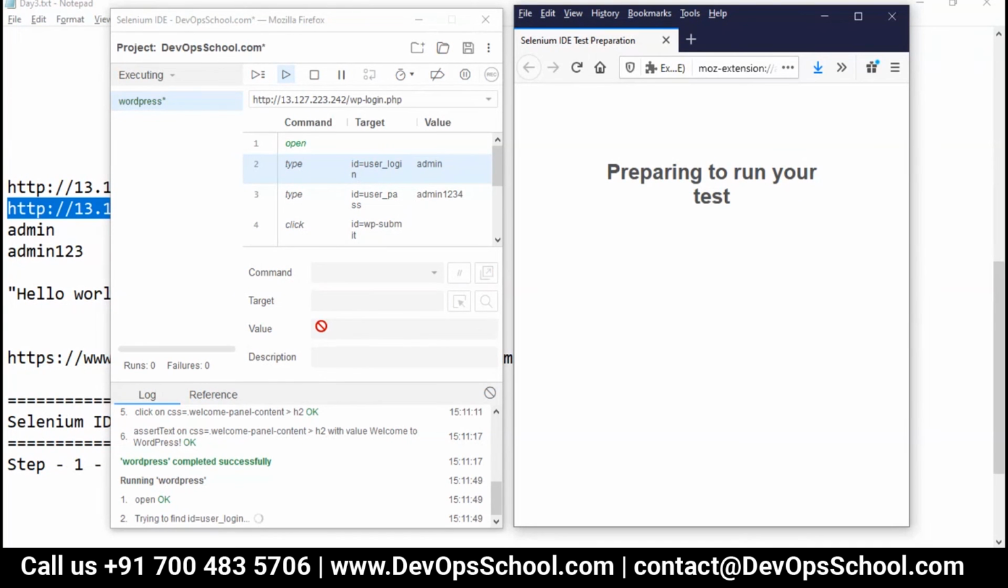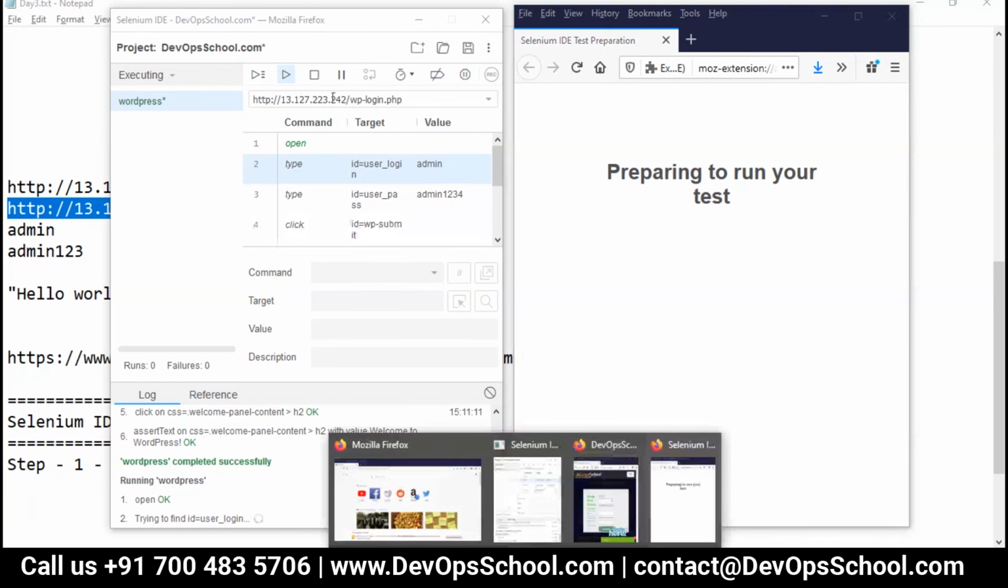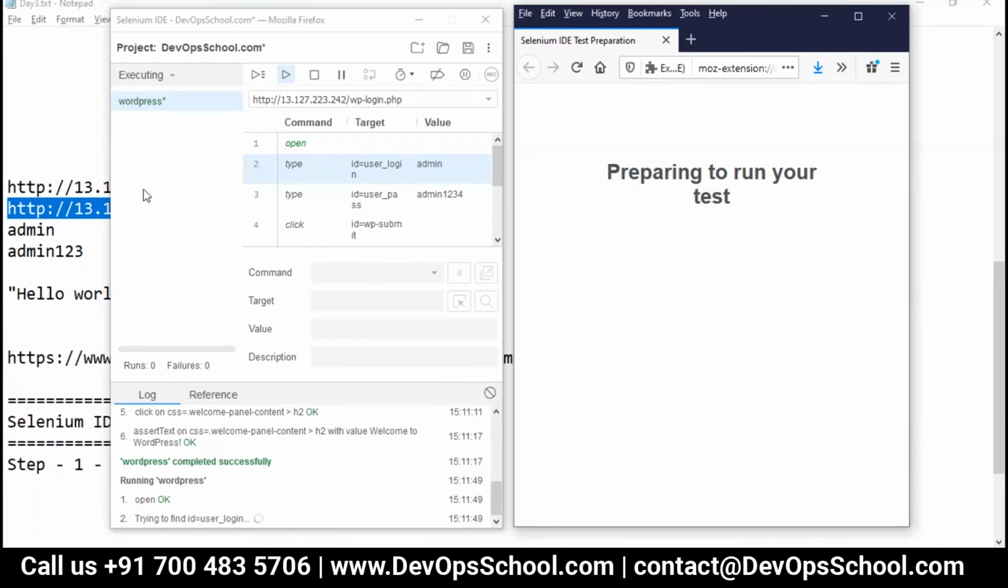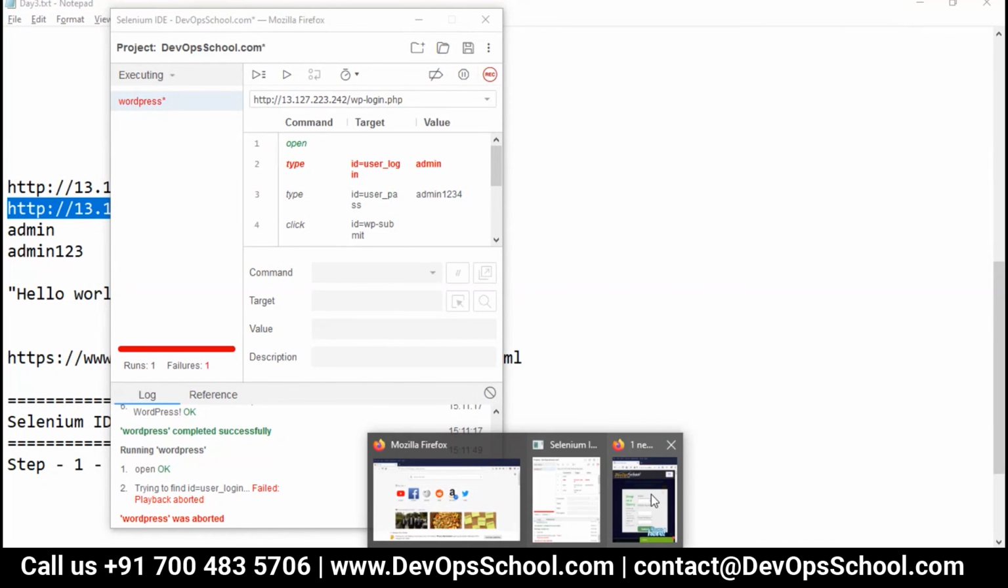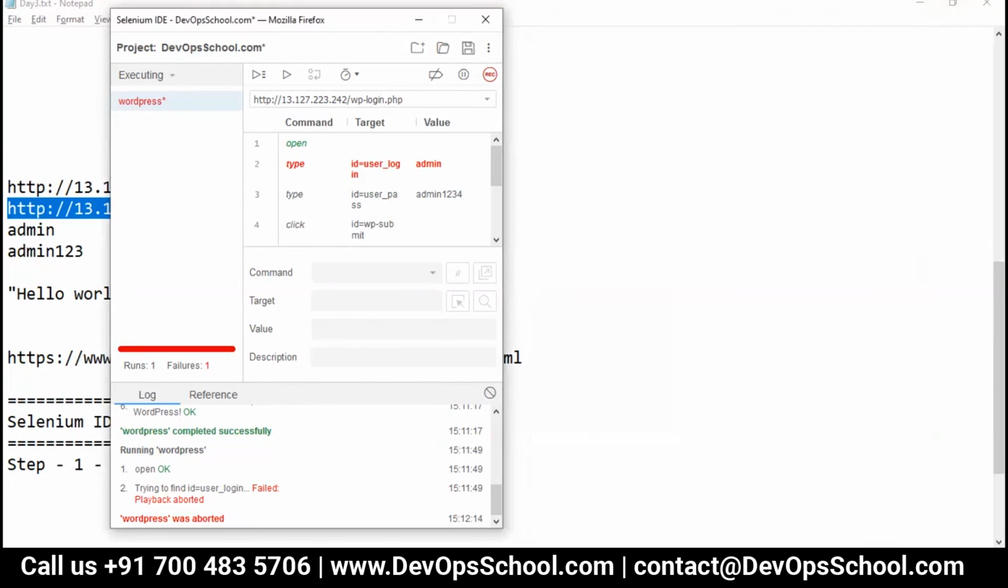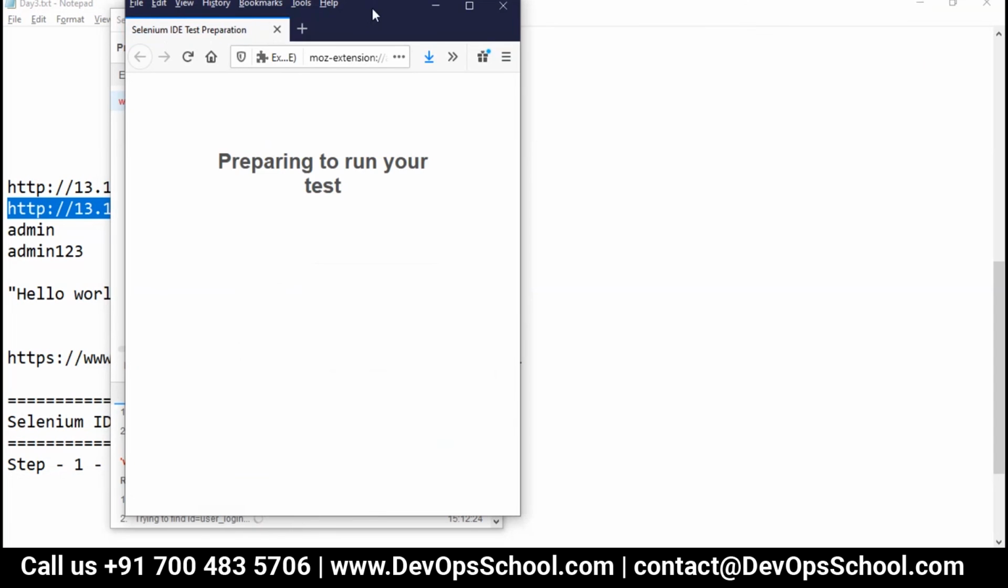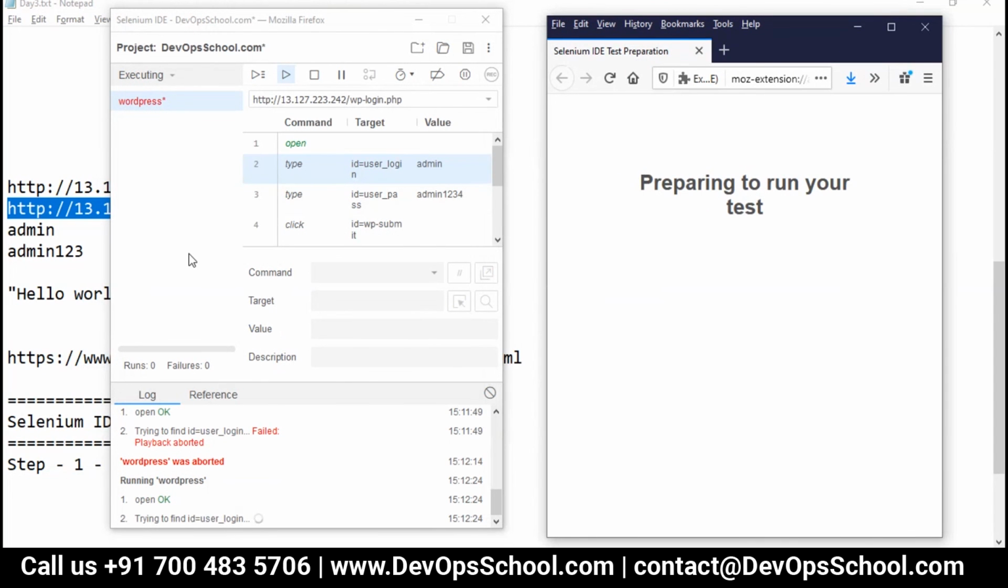What happened? The page has to be loaded. Why didn't it load? Sometimes it is crashing actually. Okay, let me stop this and close this. Close the remaining windows and try one more time. Okay, so done. Again, it's crashing actually. Why is it crashing? I'm really not sure about this.